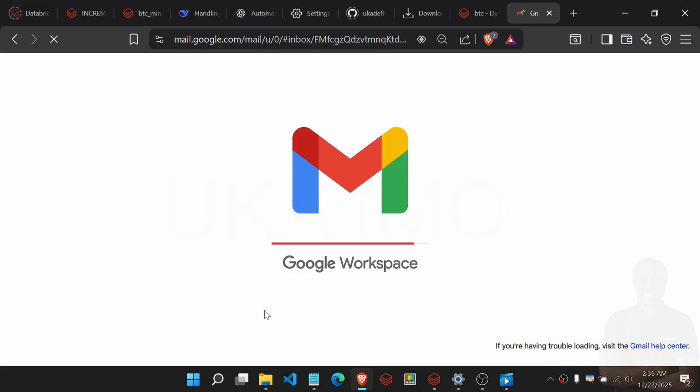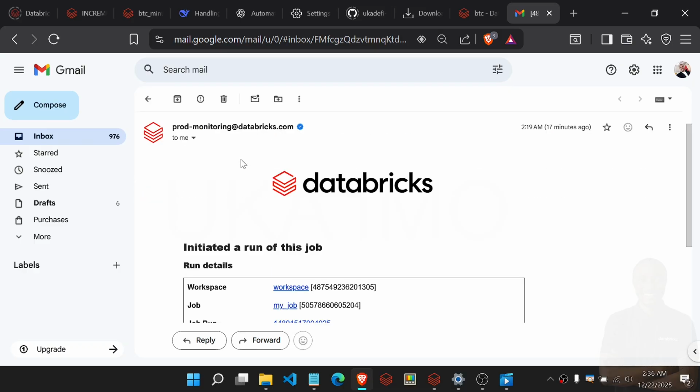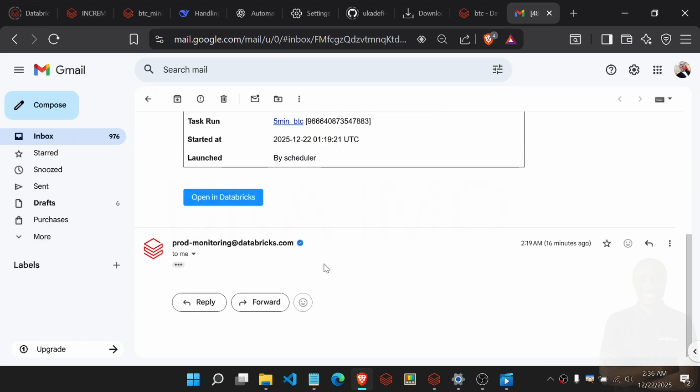And if we go to our email, you'll find out that we have been receiving messages regarding the running. So let's click on this one. It's telling us that it's initiated a run for this job, and it started at 1:19 and it was launched by the scheduler. So it will send feedback as an email message to your mailbox.